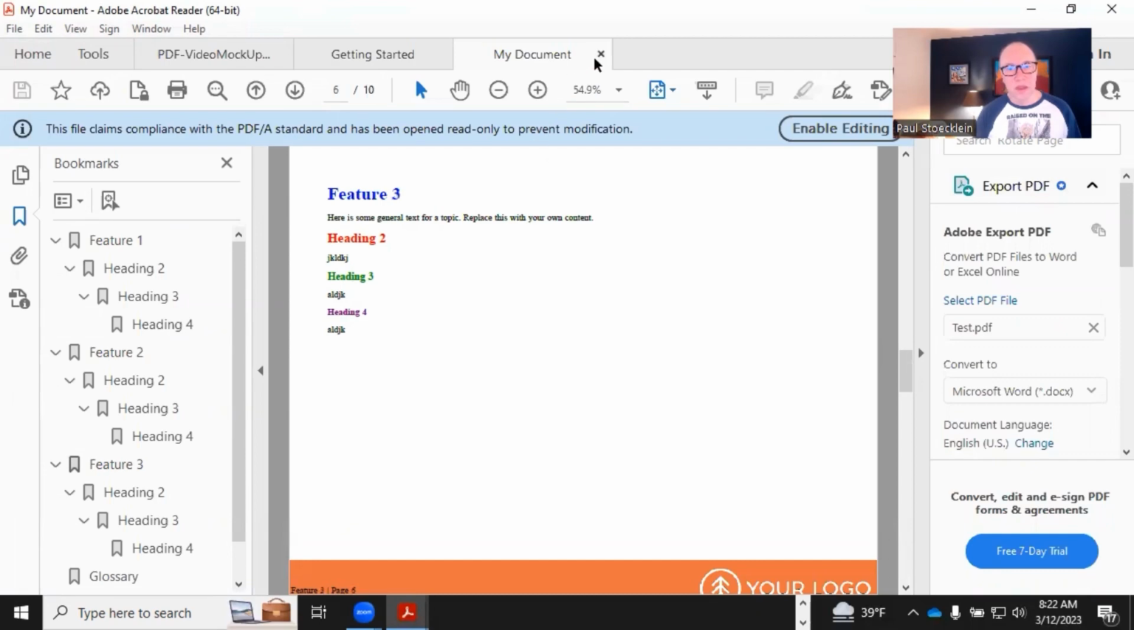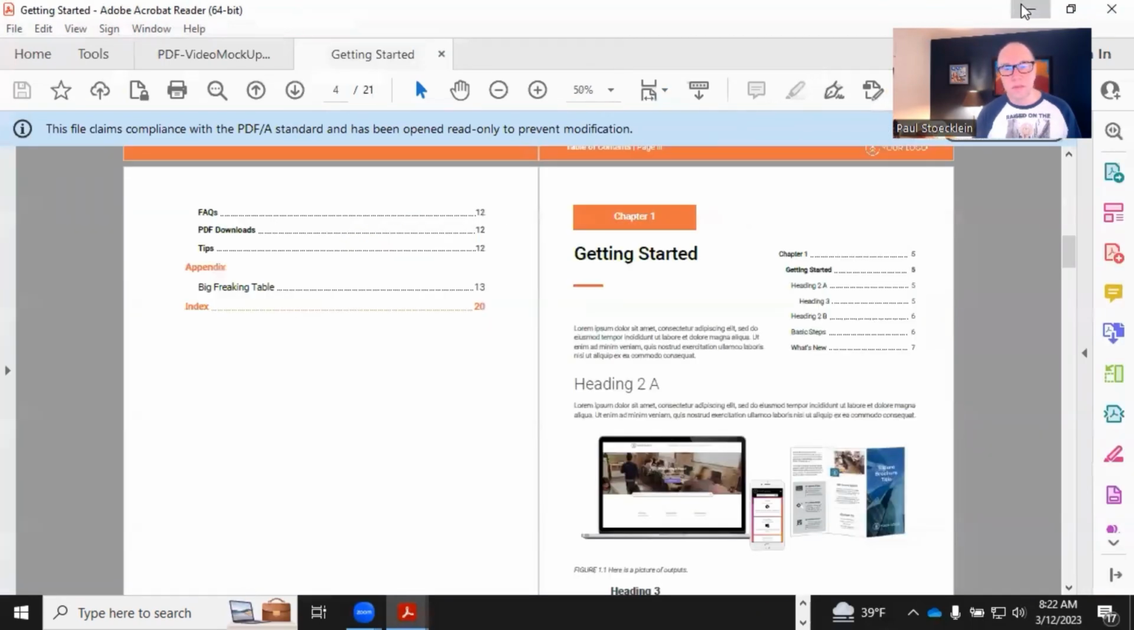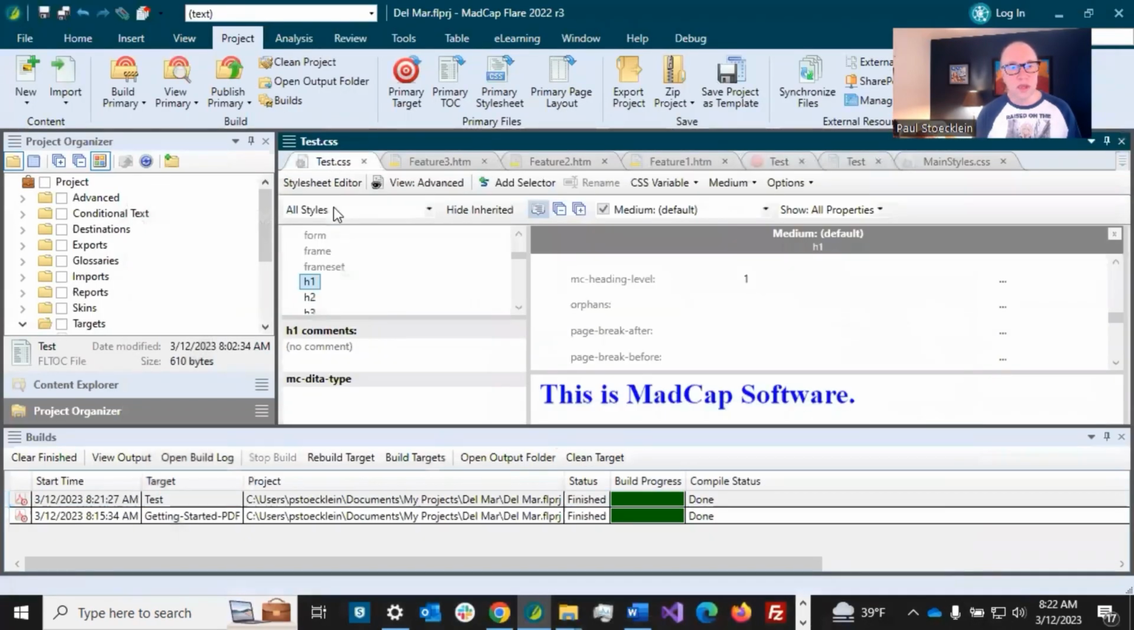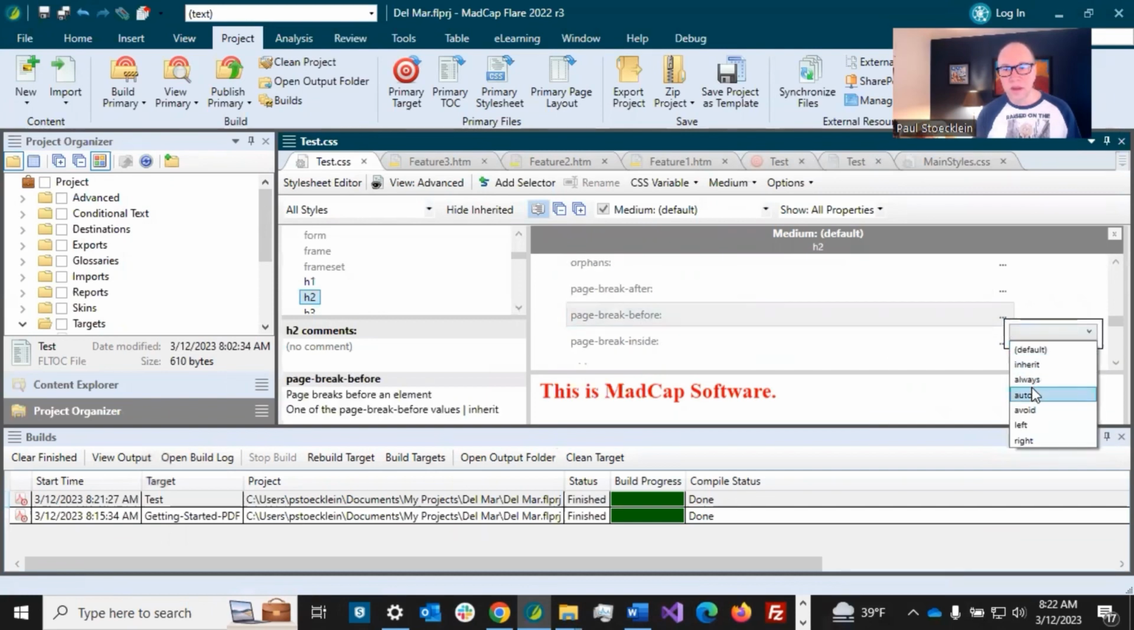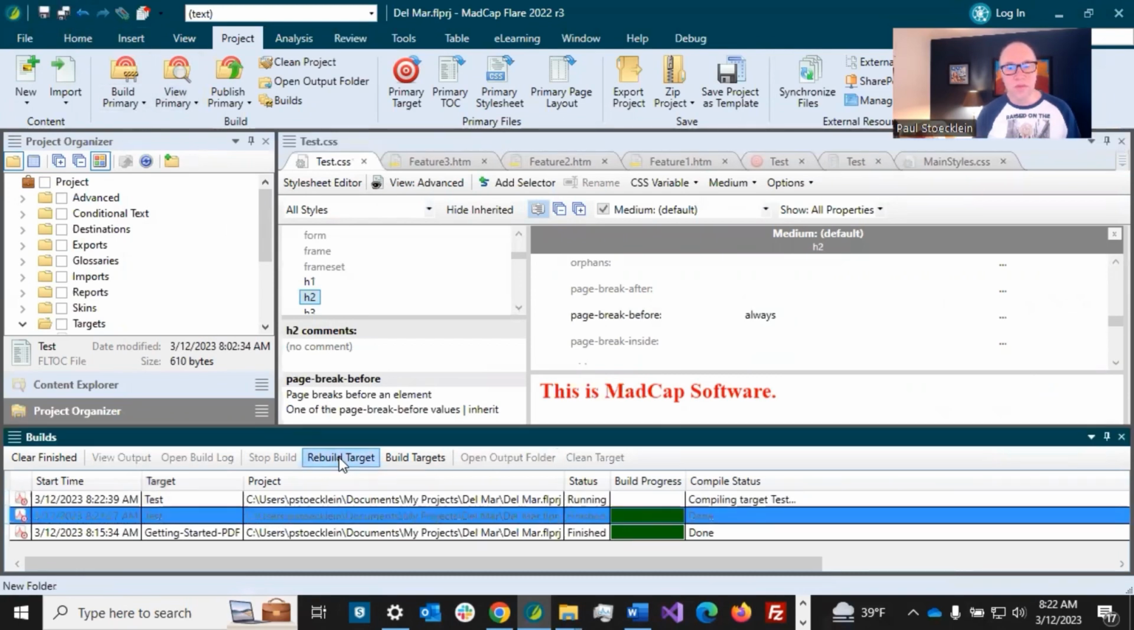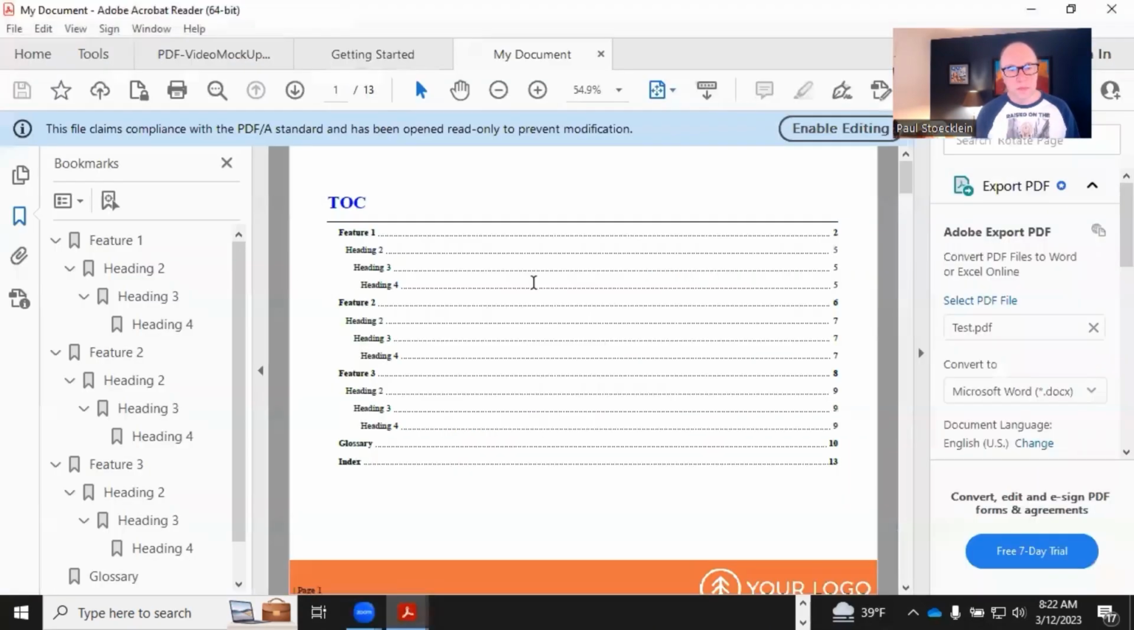They're all the same. All right, let's make a change. Let's go in here and say on our H2, we do want a page break before. So I'm just going to click this, and these are my options, and I'm going to say always page break before on that. And let's rebuild, and you're easily going to be able to tell what's going to happen here. But then after this, we're going to muddy the waters a bit.